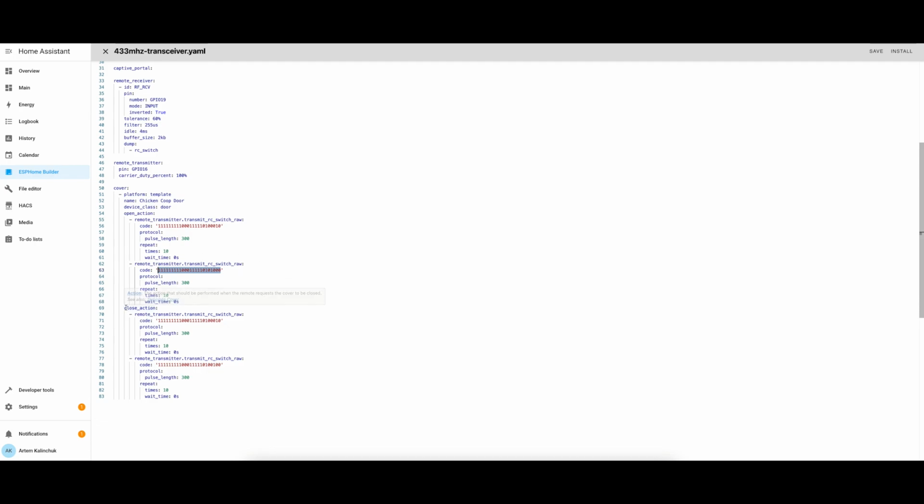And the same thing happens when the close action is triggered. It basically first stops everything, and then it sends the close value, which is almost the same as this, but it is slightly different. There's a couple of bits that are switched here.